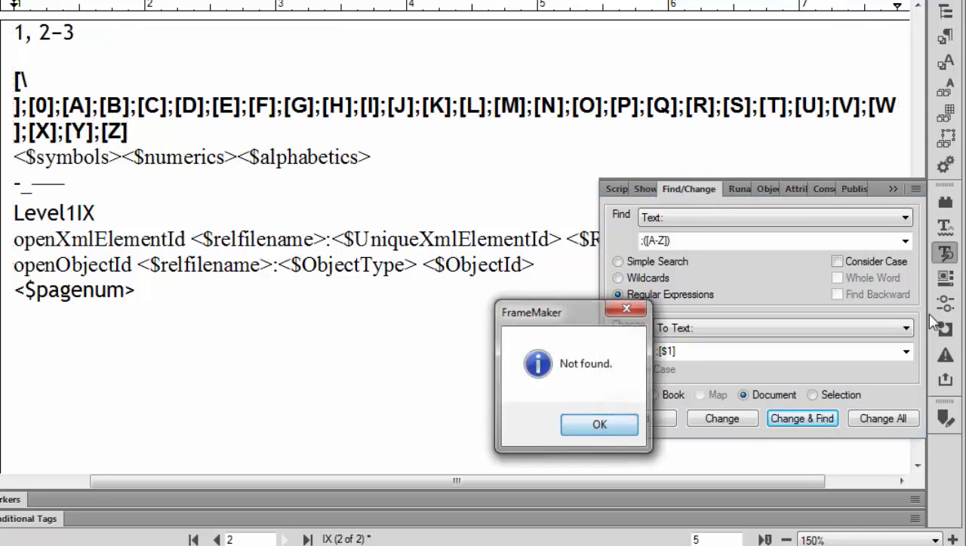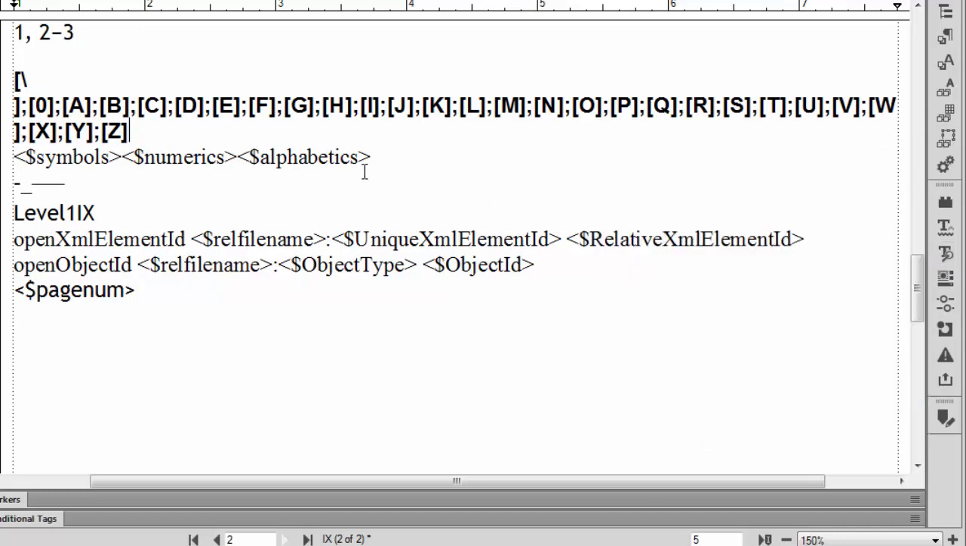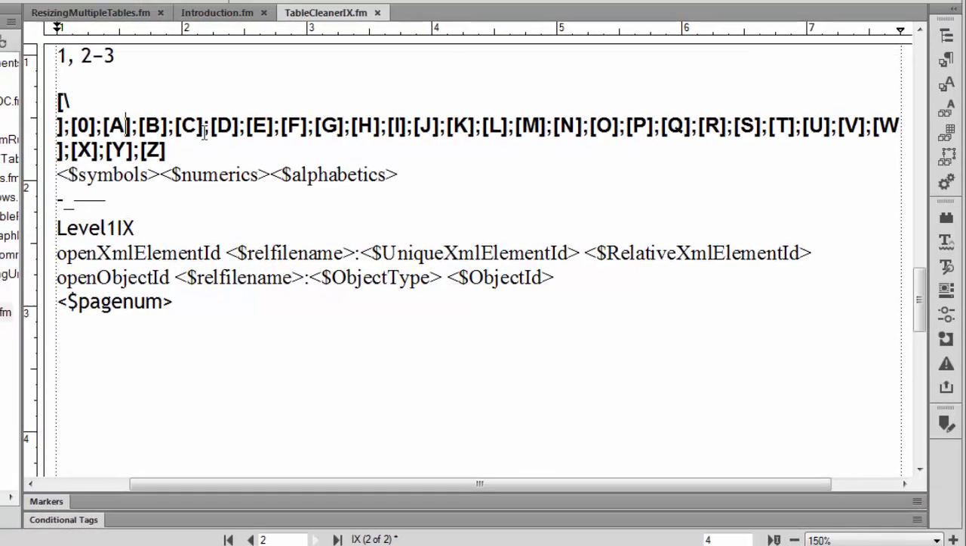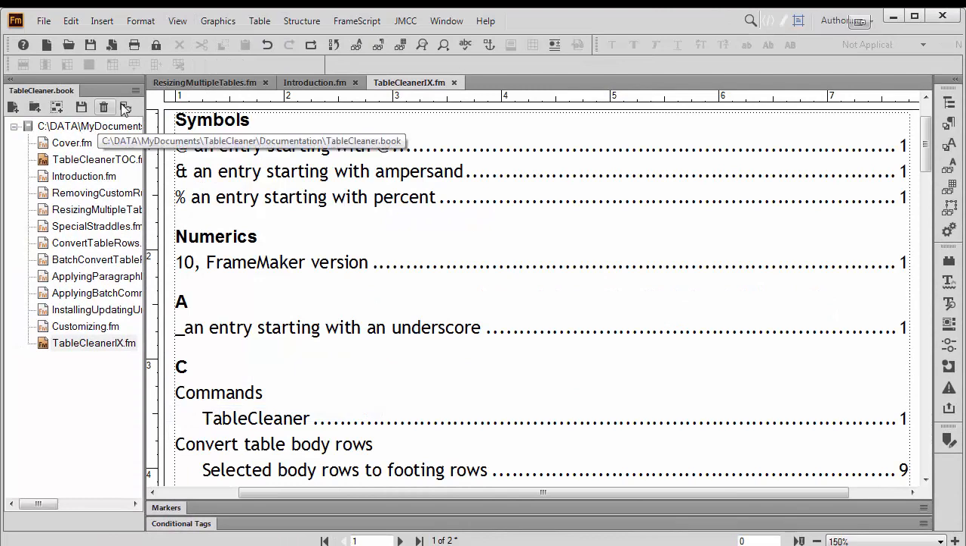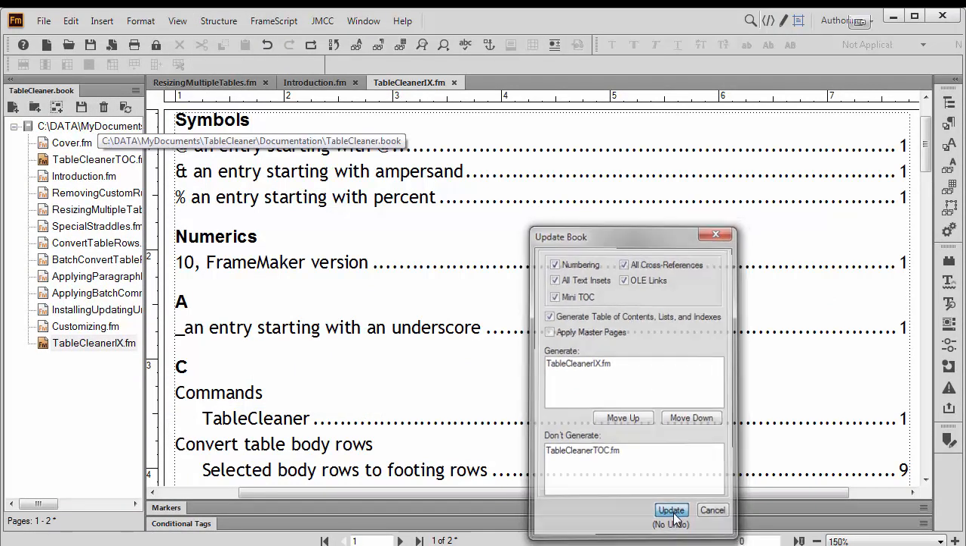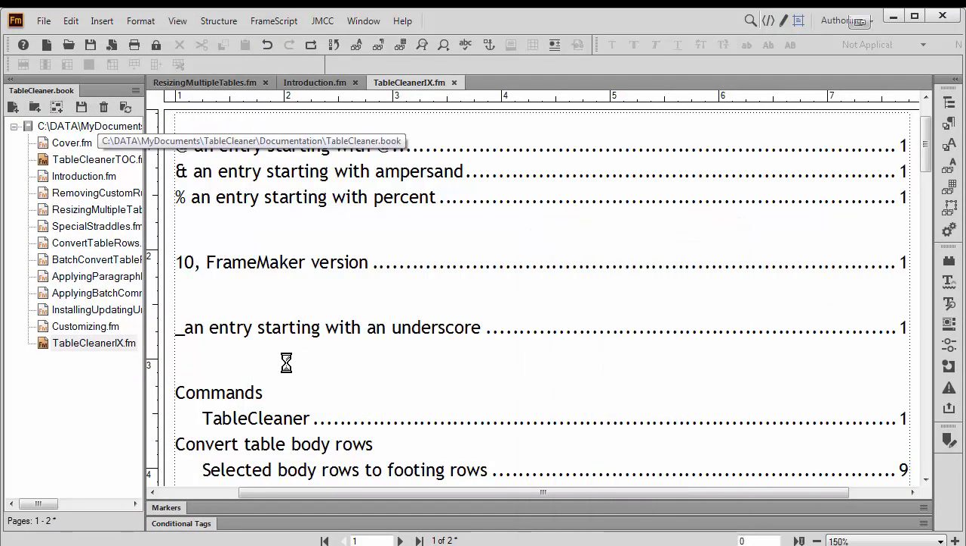Okay, so now what this says is we're going to still group. We're going to group on symbols. We're going to group on numerics. We're going to group on every letter of the alphabet, but we're not going to show group titles. And that's how you do it in this group titles paragraph. So let's go to the body pages and let's update the index. And there you have it. So basically we still have the space. We still have the groupings, but we don't have any group titles, and that's how you do it.